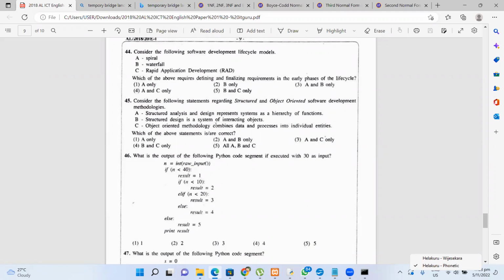So in rapid application development, you need to consider that you already know the requirements, you come and implement, no need to analyze. Finalizing the requirements is needed in the early phase in the waterfall model. In the spiral model, time to time it is changing, so time to time it is done, because it is a spiral, a cyclic model. So B is the answer here.